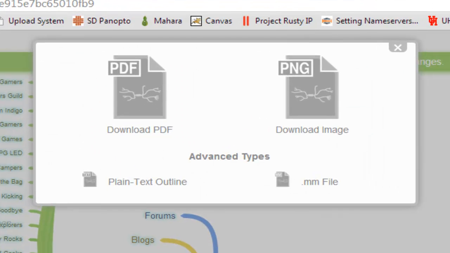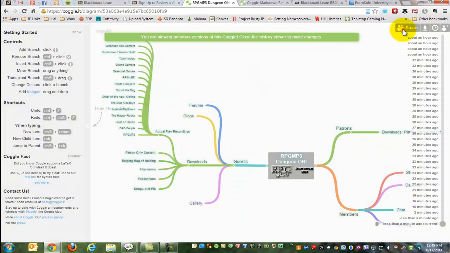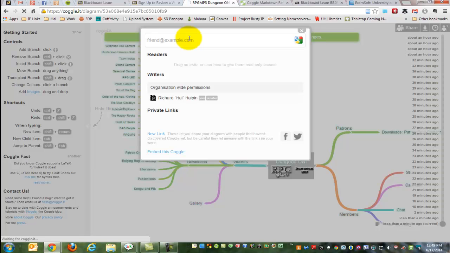You can then download it, which is kind of nice. You can have a PDF or a PNG. You can download it as plain text, or you can download it as a mind map file, which is nice for including in that software that uses .mms. You can also share it by email address, and you can make them readers or writers, so you can have them able to edit, or you can have them just reading it.